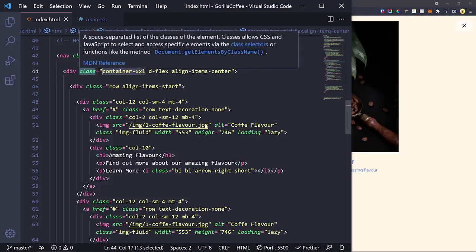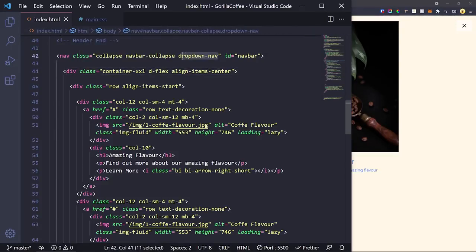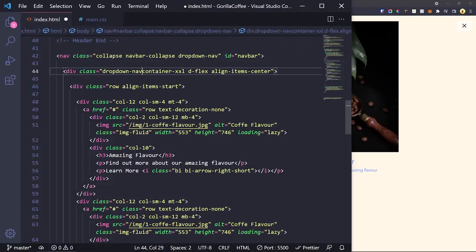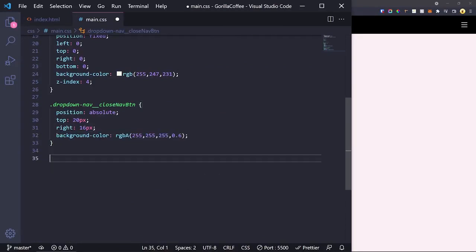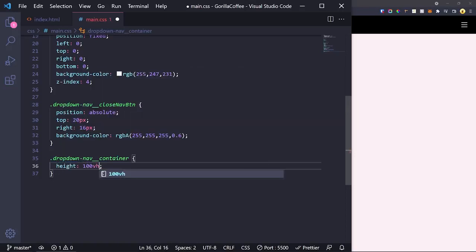So I wonder whether to name this. Let's give it a name just in case I change the container again. So drop down nav __ container. This is what I'm going to call it. Let me copy this. Let's go to the style sheet and let's do drop down nav container. And inside here, I'm going to give it a height of 100 VH.